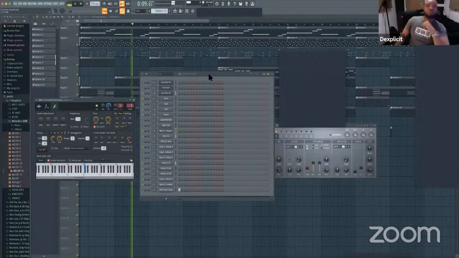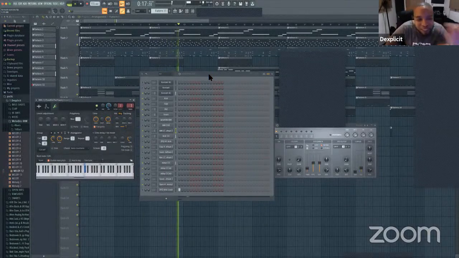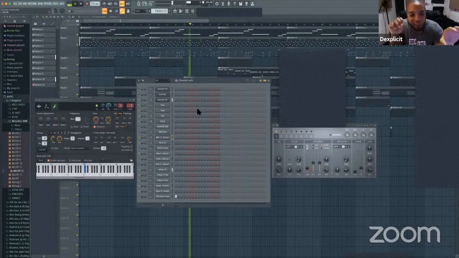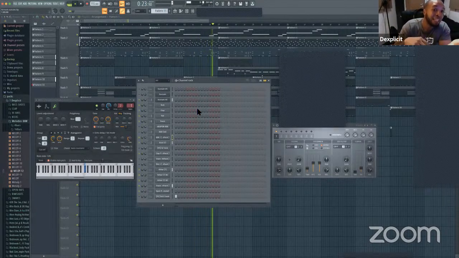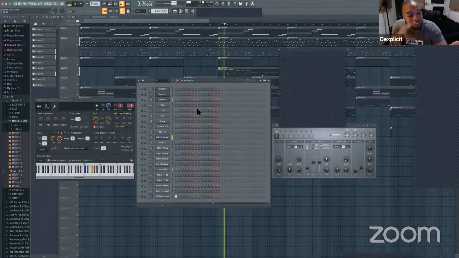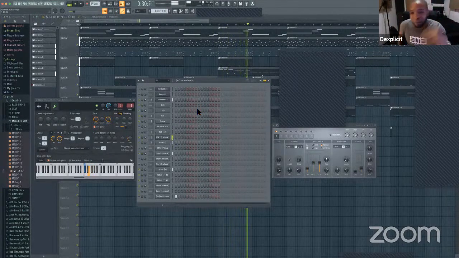Recommendations for layering bass sounds. To be honest, the only time I really layer bass sounds is having a synth sound and a sub. I only use layers with basses when the sound that I like as the bass isn't strong enough and it doesn't have enough oomph at the bottom end.